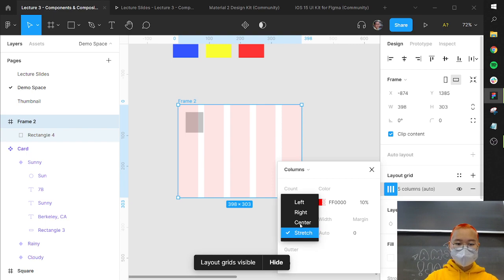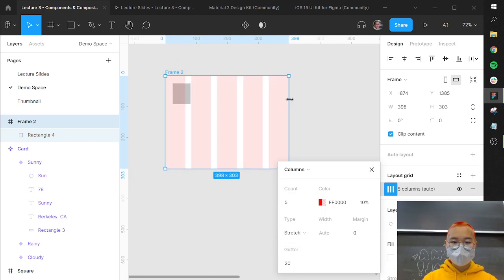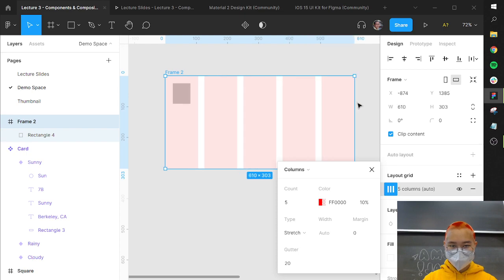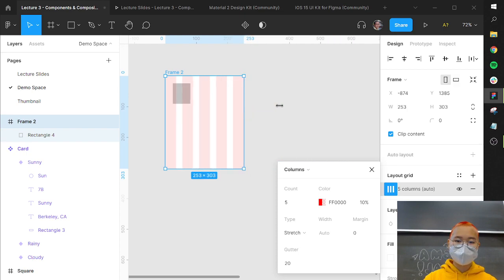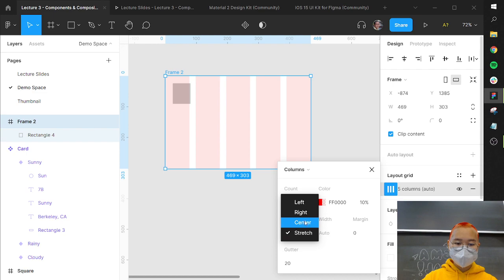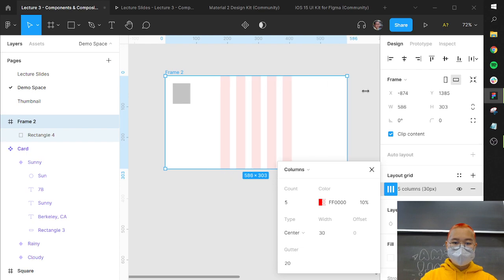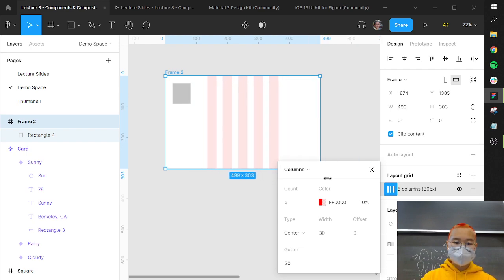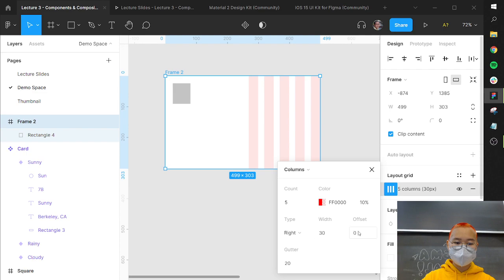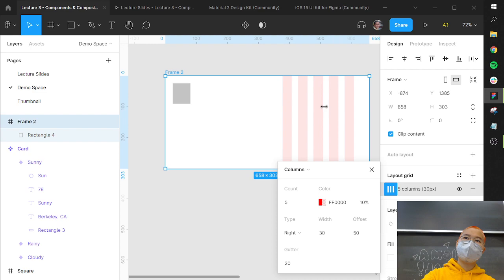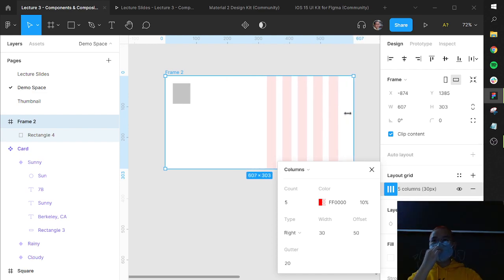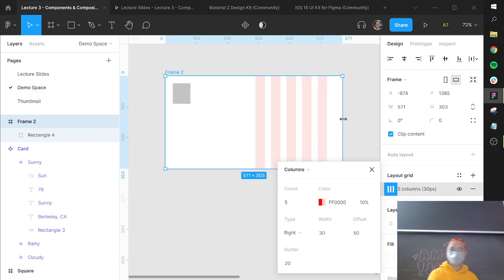And then this is that idea of where it is when you reshape the frame. So with stretch, you're going to see that if I take the frame and stretch it out, it's going to make the columns themselves stretch out as well. If I want to have these be in the center and I want their width to always be 30, then when I stretch it out, it's going to stay centered, but they're always going to be 30 pixels thick. And if I make this to the right, I want to have it offset, say, 50 pixels. It's always going to have them, again, locked to the right side. You might just want to play around with this a little bit. I'm going to turn the light on again.